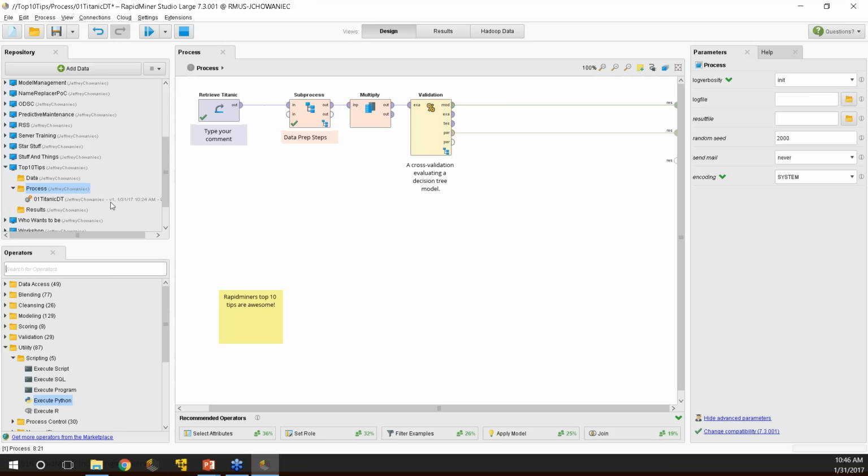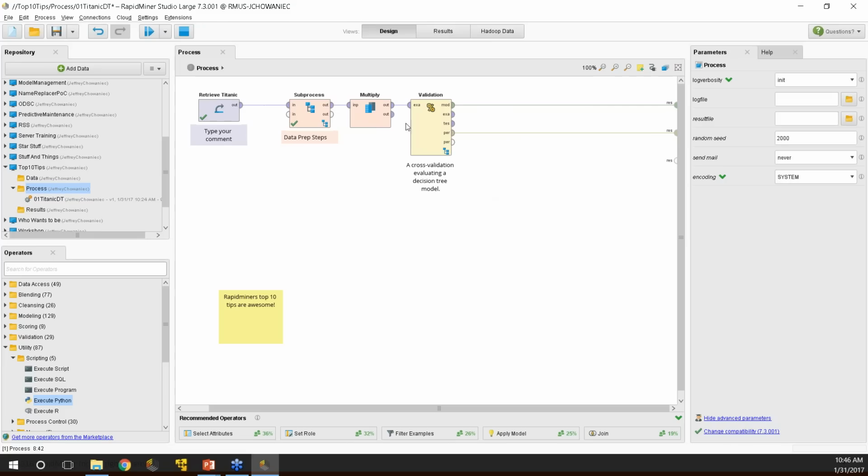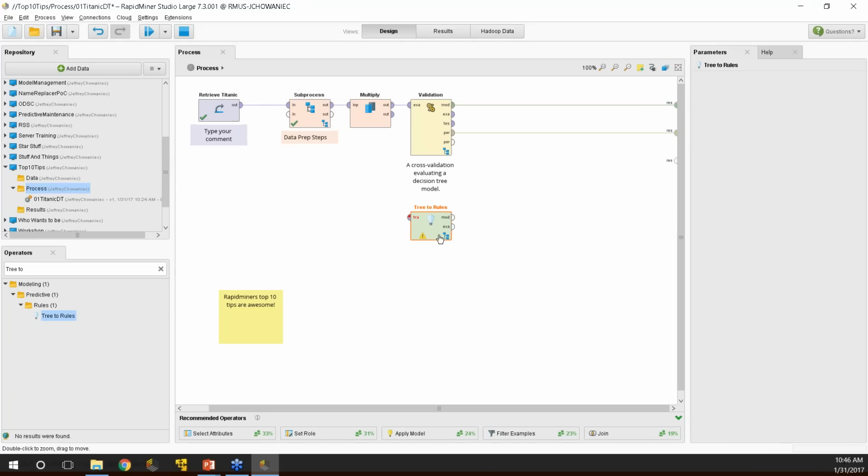So I'm going to clear up our final tip for today and then leave some time at the end here for questions from you guys. So our final tip for today covers tree to rules. So now that I've generated a decision tree in RapidMiner for my survivors, maybe I actually want to export the rules so I know what's happening. So there is a tree to rules operator that I could drag in like such.